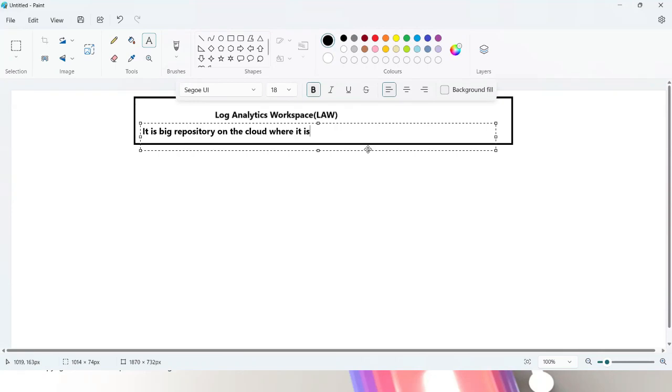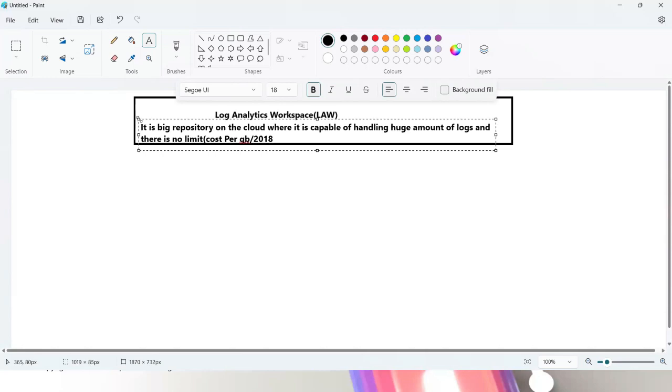where it is capable of handling huge amount of logs. And there is no limit. Same thing like your RSV, there is no limit. But the actual price is on the storage, which stores, right? The cost is per GB as per 2018. The cost is per GB, guys.